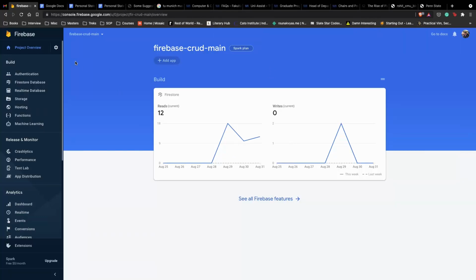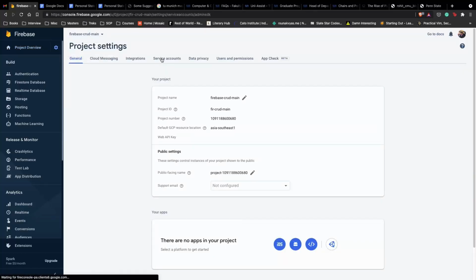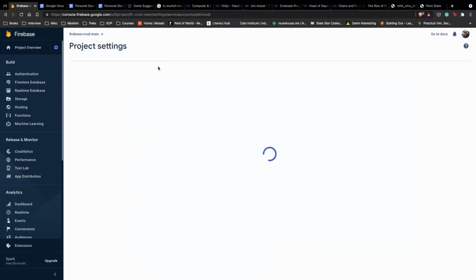So now that you've created your Firebase project, we need to connect it to our local application. And for that, we definitely need our secret keys, right? A bunch of keys which we need to connect to our local application. So how do we get them? So go to settings here, project settings, and go to service accounts. So the accounts which we use for our application.